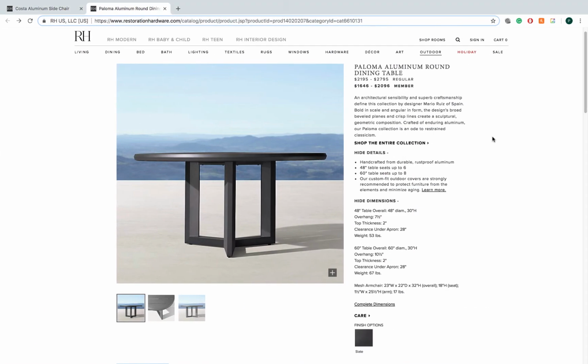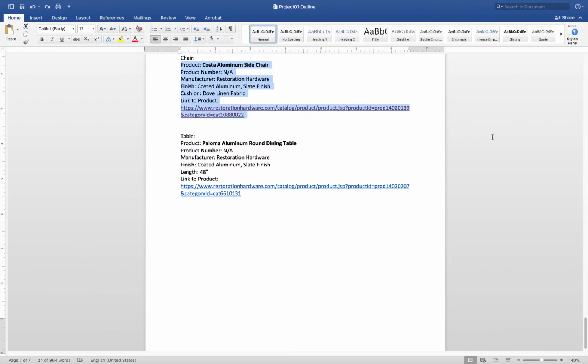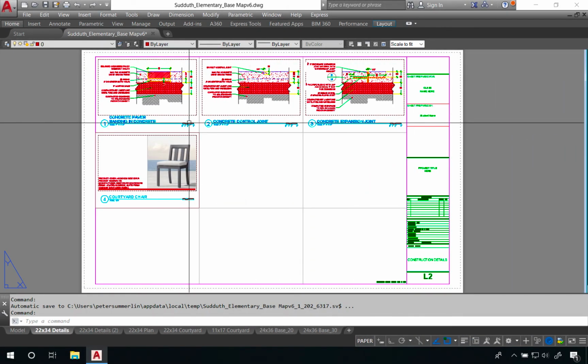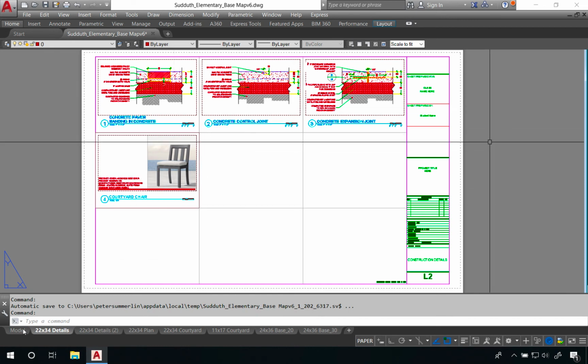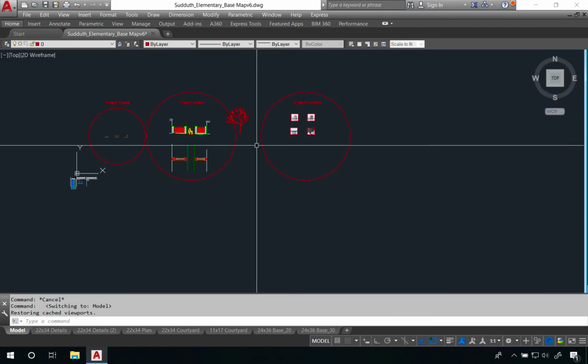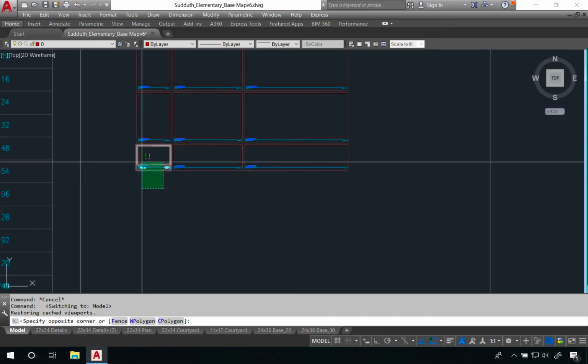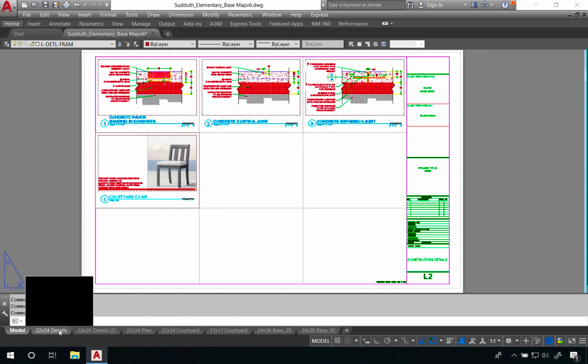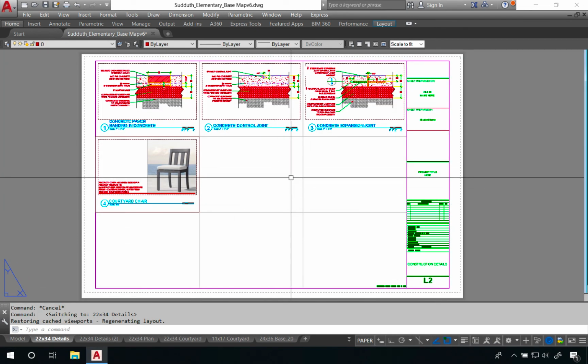Here we've saved some images from the website and made decisions about what table and chairs that we want to use in our specific project. Documented all of that information in a Microsoft Word document, and we're going to integrate this into our construction documents. Now, to build some consistency, we want to use this same detail template frame, and we're going to go to Model Space and grab this single frame right here and just say Control C or Command C if you're on a Mac. We'll come back to the Detail Template tab.